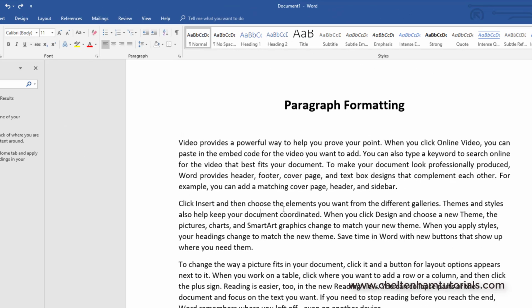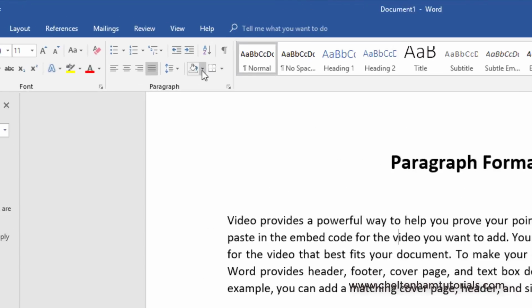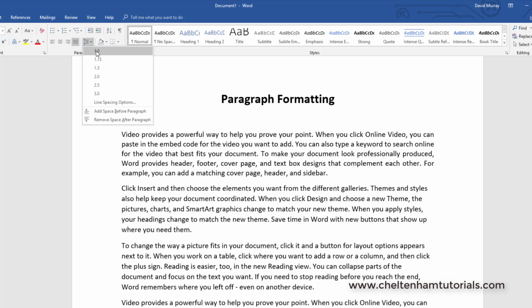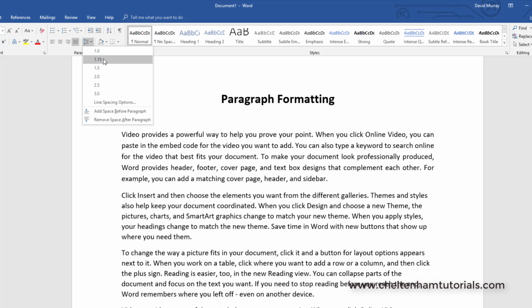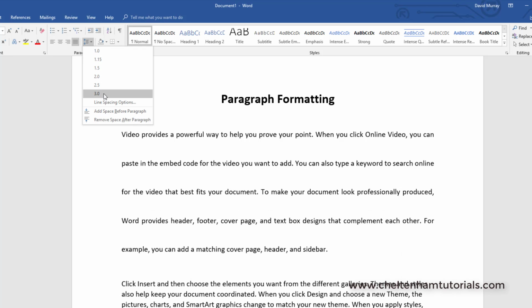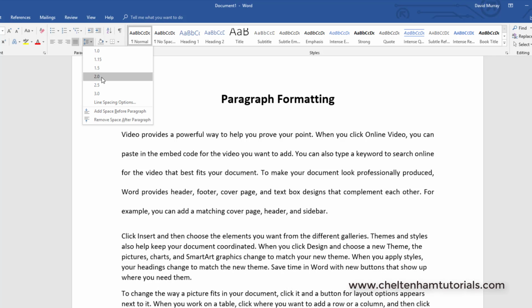Now if I want to, I can change the line spacing within a paragraph. So in this first paragraph, I'll just simply click here, and then I'll click here, and I'm not going to click on any of these items. Notice what happens if I just move over 1.0, it looks like that. 1.15 looks like that. 1.5, 2.0, 2.5, 3.0. So that's how you change the spacing of the lines within your paragraph.